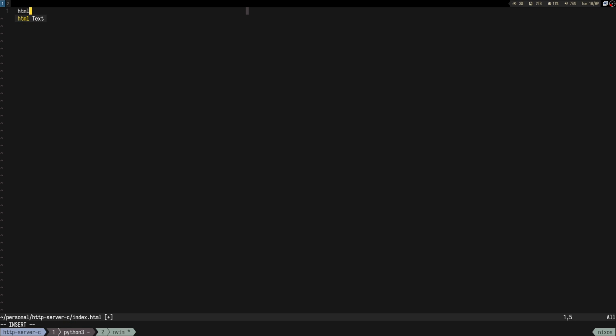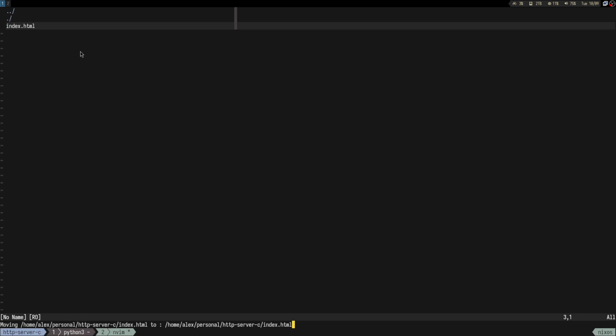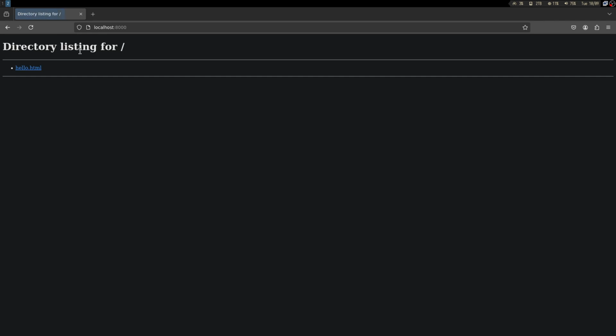And like hello world, right? If I just write hello world inside of it, it's going to give us hello world. And if I, for instance, rename this thing into something else like hello, okay, and I refresh the page, we can see the page here. And if you go to it, it renders the content, but rendering the content is on the browser, not on us, right?